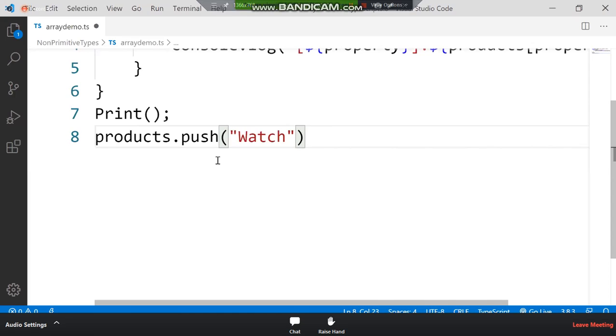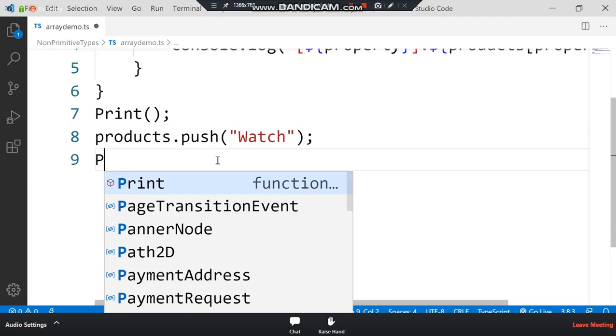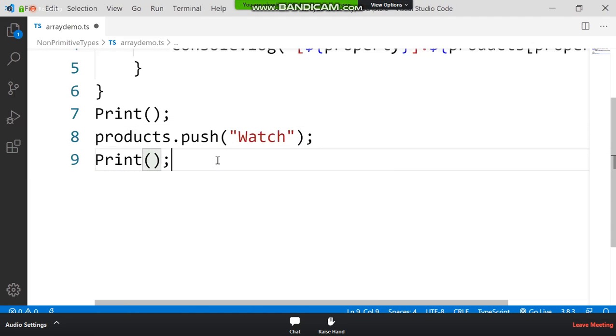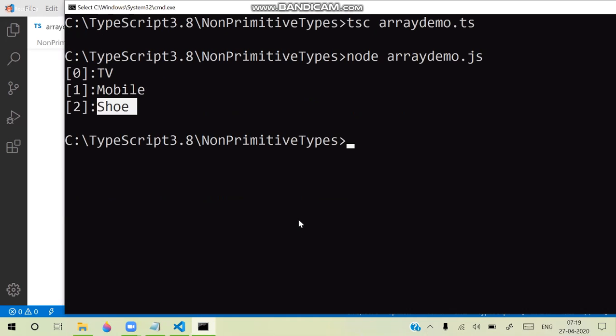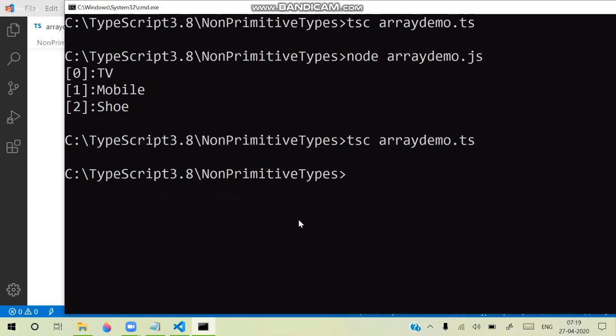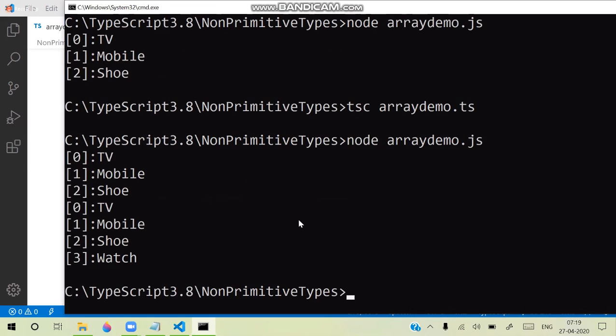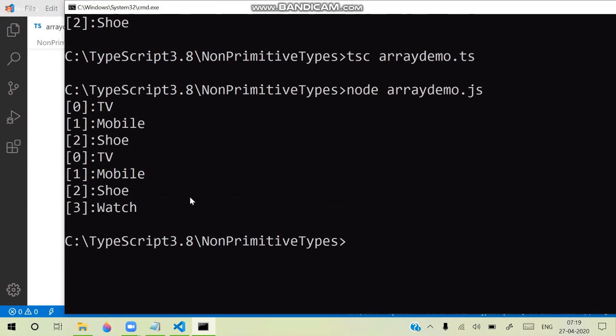One value we are adding. Okay, save. After adding, call the print function again to print the value. So I will compile and run this, and you can see the new value is added as a last item.